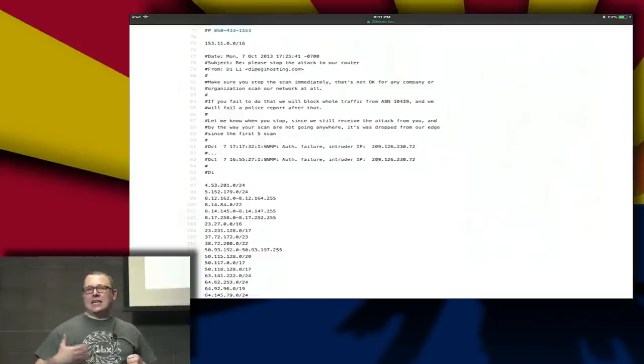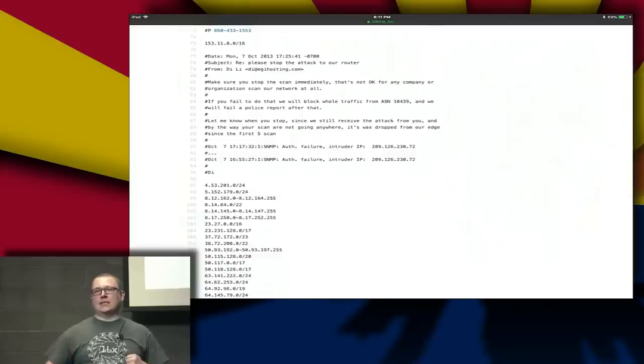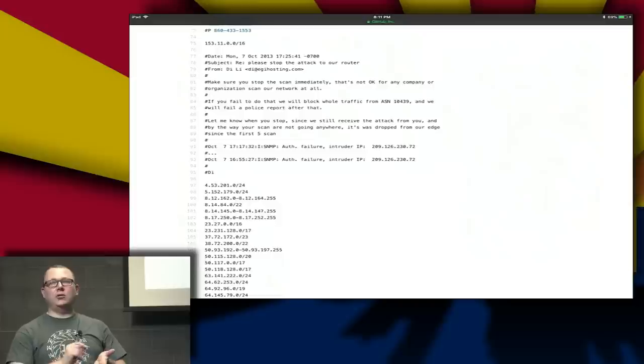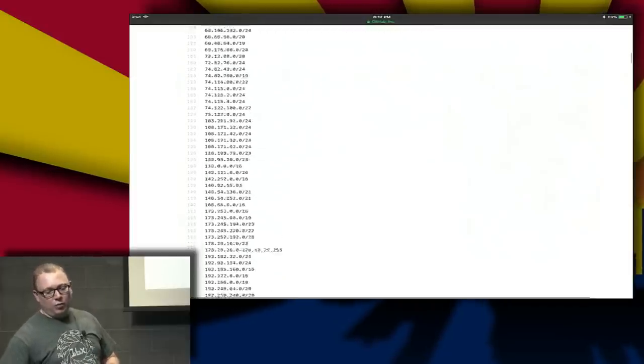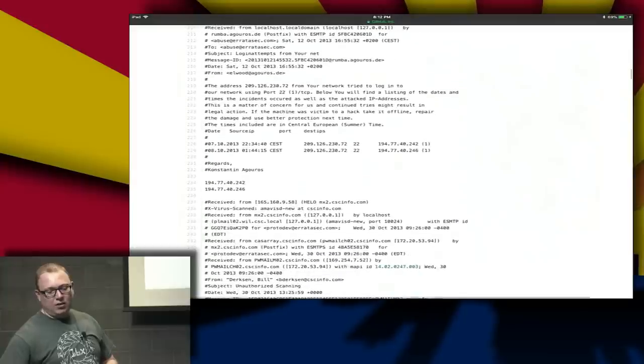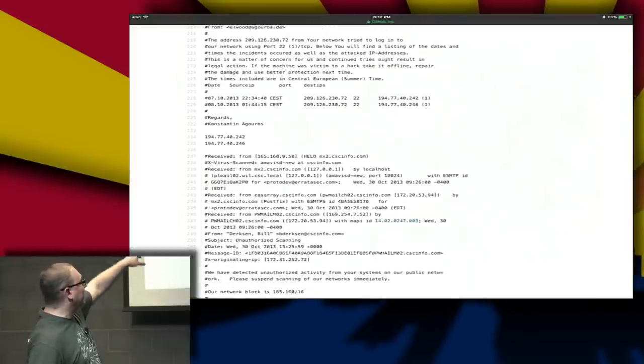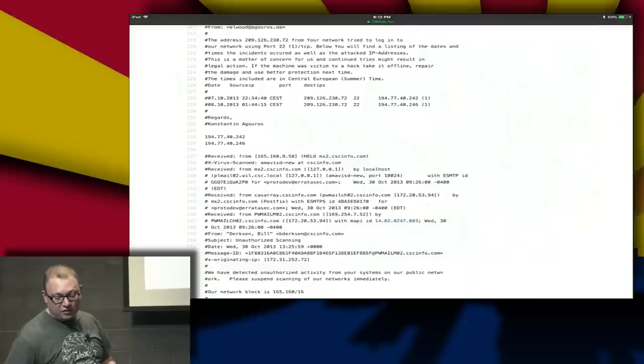If I had to guess, I bet they're running some kind of script on top of masscan. If I really, really had to guess, like if you could win a shiny new dollar, that's my guess. But when you go through this, you see all these different IP addresses, and then you start seeing letters, and you see information from different people.